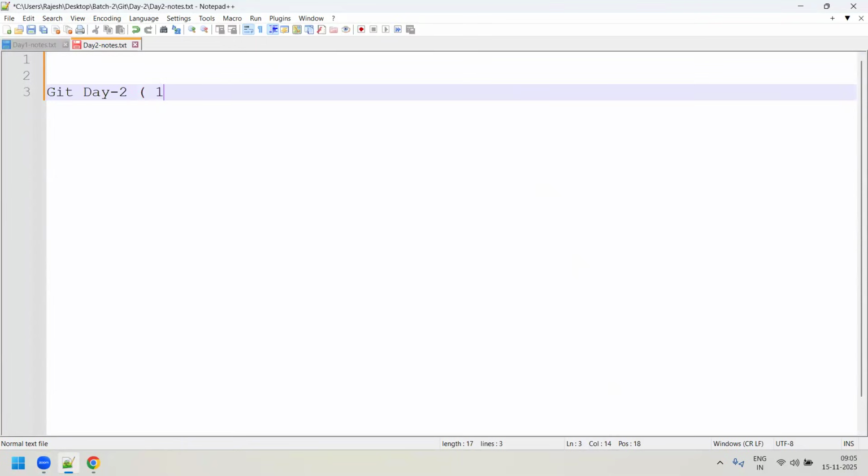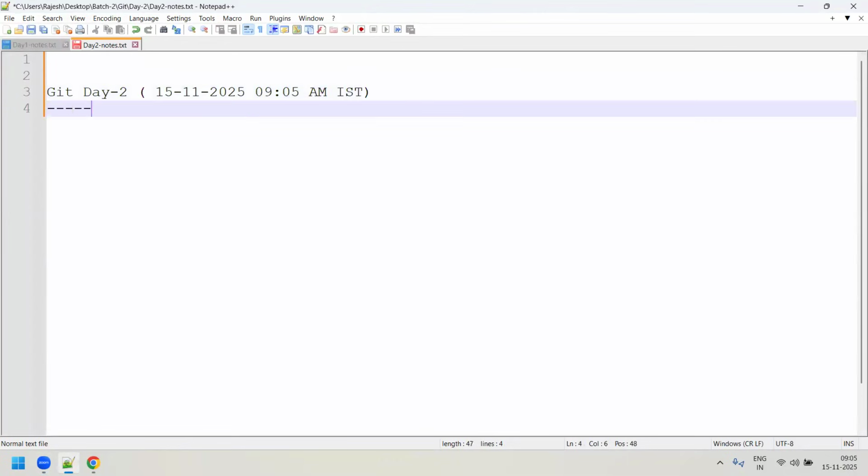And today the date is 15th of November 2025, and the timing is morning 9:05 a.m. IST.